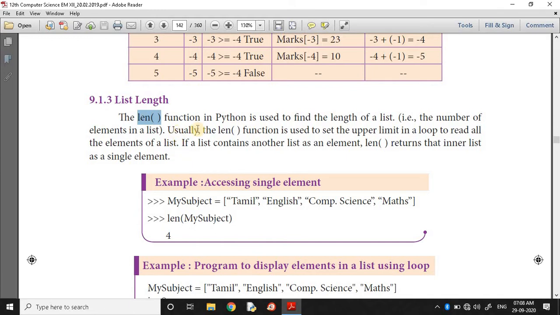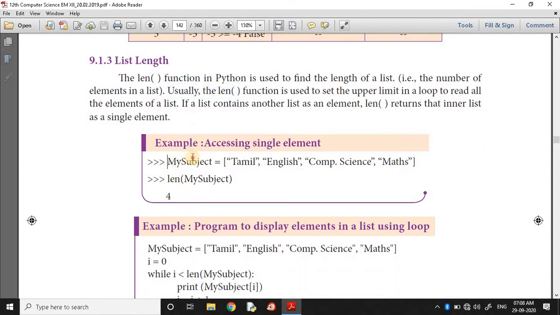Okay. So the len function is used to set the upper limit in a loop. It is used to find the length of a list, the total number of elements in a list. The len function on a string determines the number of characters in a string. Here the len function determines the number of elements in a list. For example, my subject consists of 4 string values. That means 4 string elements. So len of my subject displays 4.